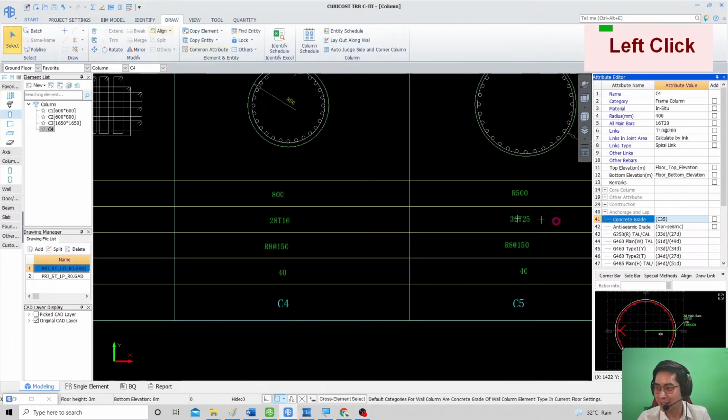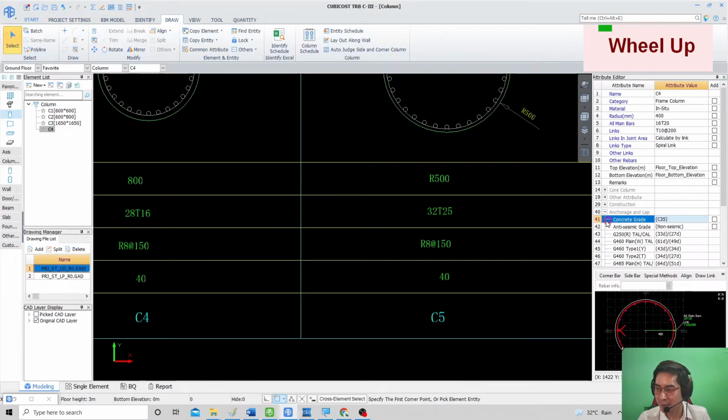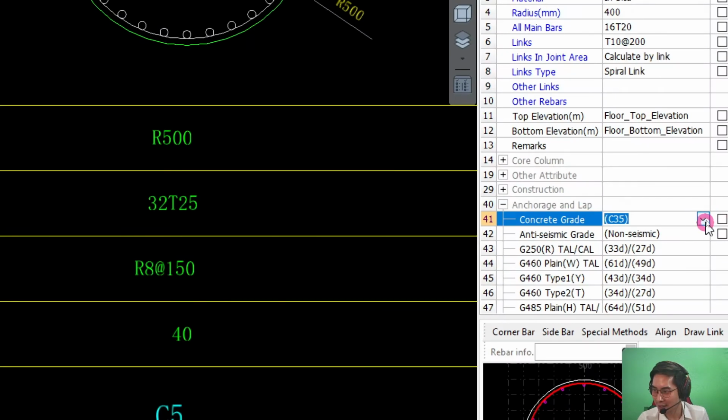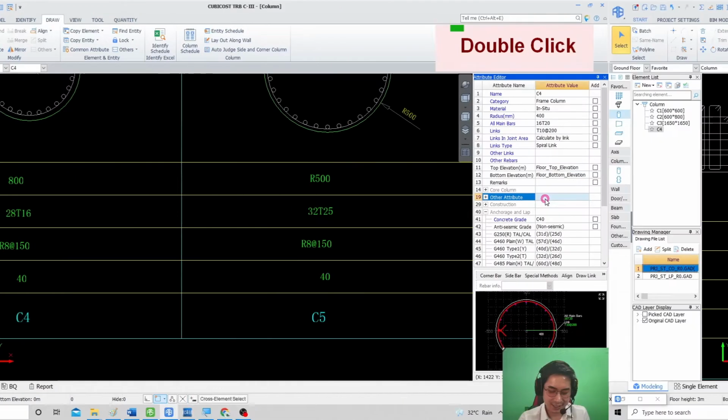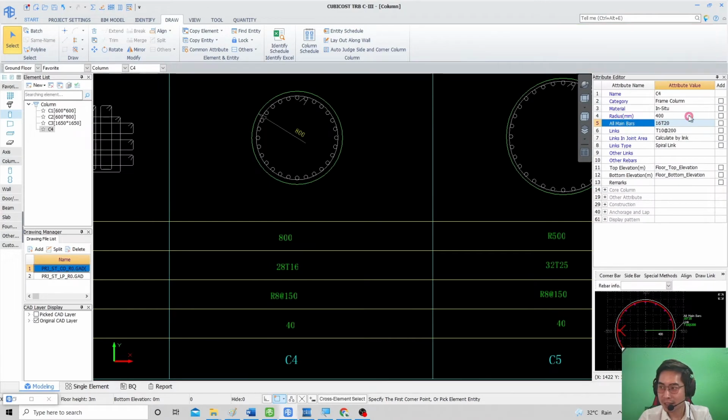So right now I need to show you how can I change over here. Move to the column grade, C35, select it, select the arrow over here. Once select, you appear a table and you can select the column grade that you want, C40. So now we're going to talk about radius here, the size of the column.